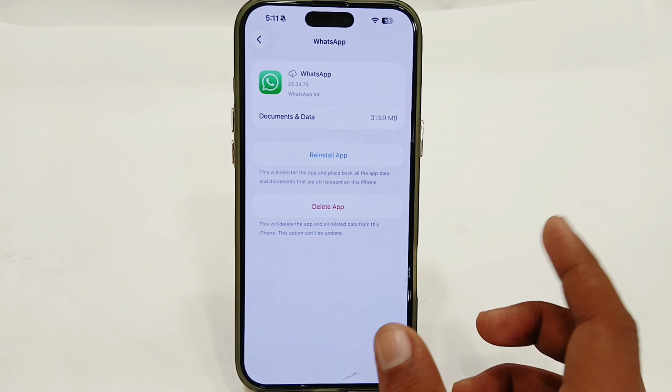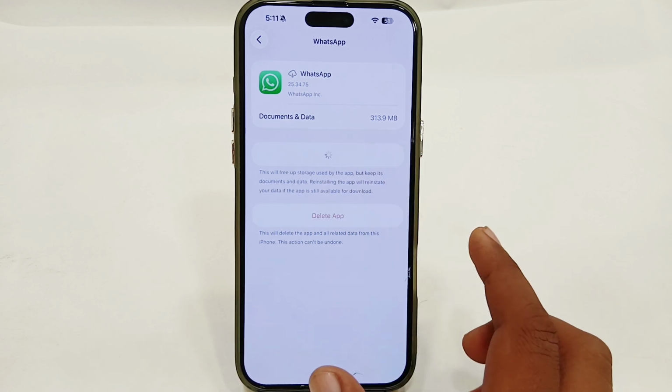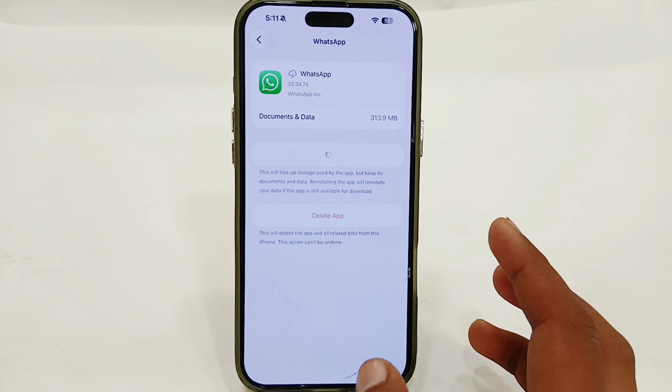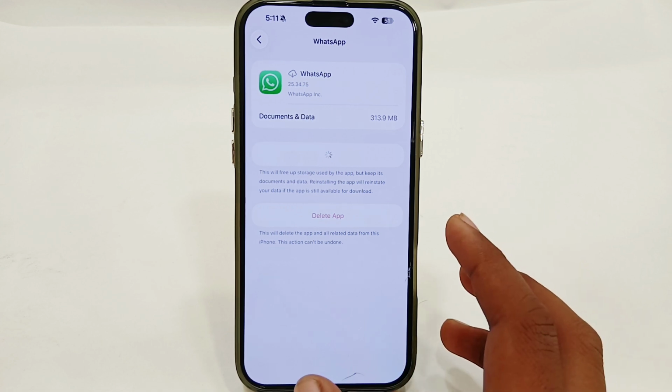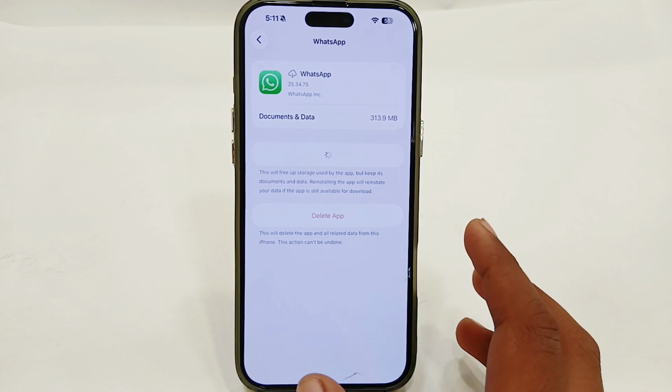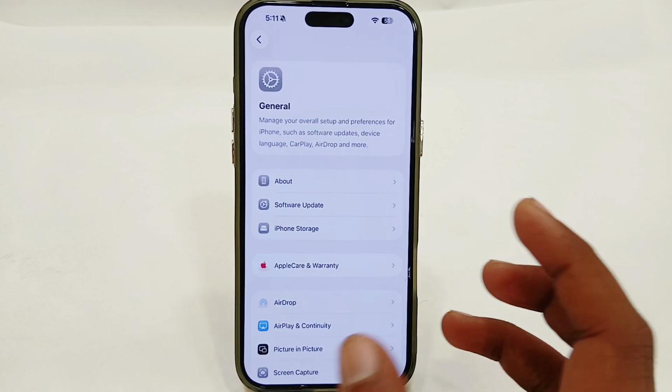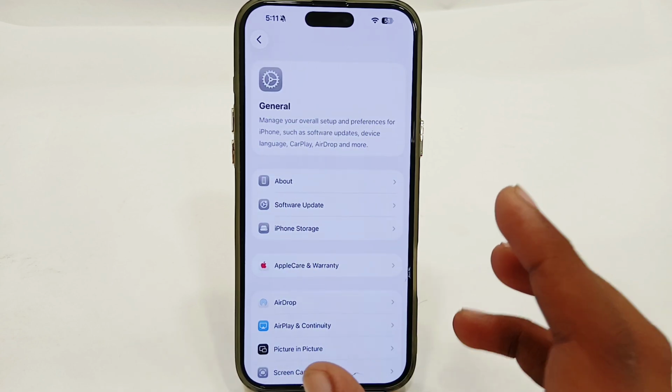Once you have offloaded your app, just tap on the Reinstall App option and it will reinstall the app. So it will make a refresh in your app's storage, and it will clear all kinds of cache files. Once you have done, there will be no cache file remaining in your iPhone for this app.